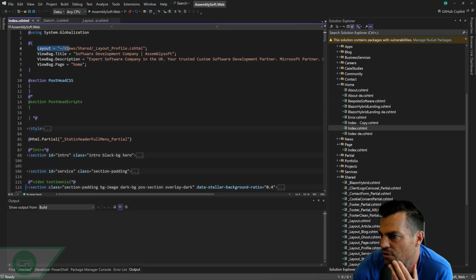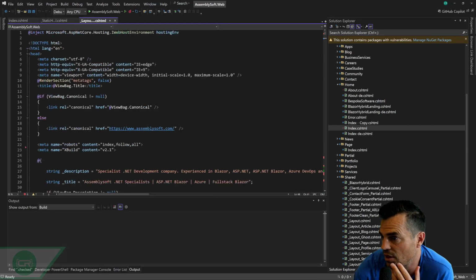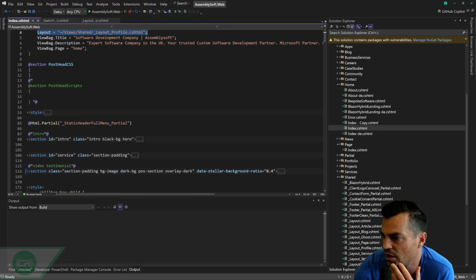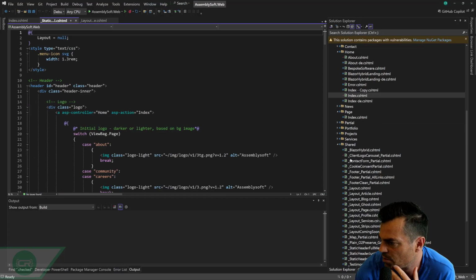You can see here that the very first thing that's going on is it's pulling in the layout profile, which is the page that we're looking at here, which we're delving through step by step. And then it's utilizing a partial, the static header full menu partial. And that's the file that we've just opened here, which we can observe here.